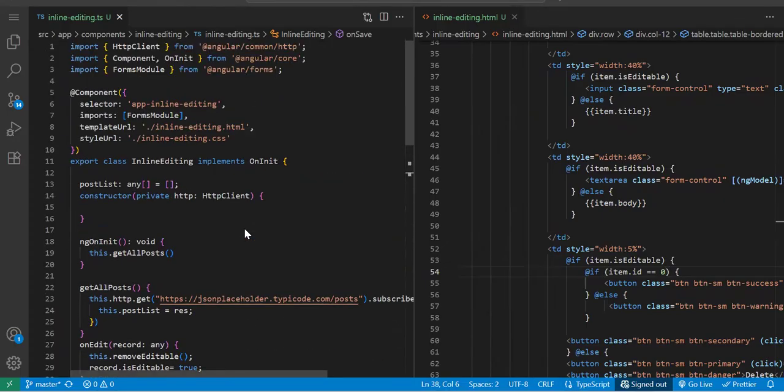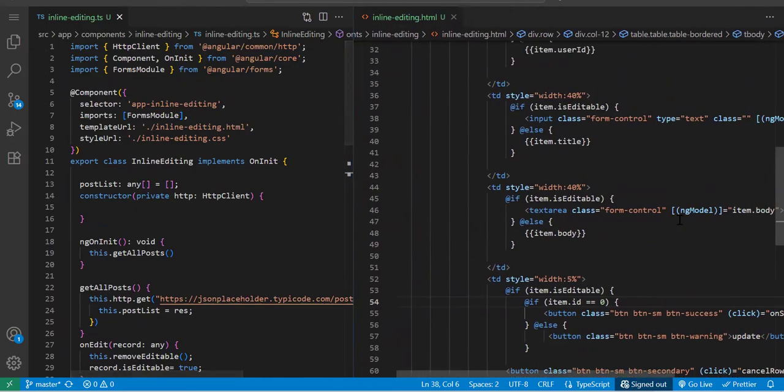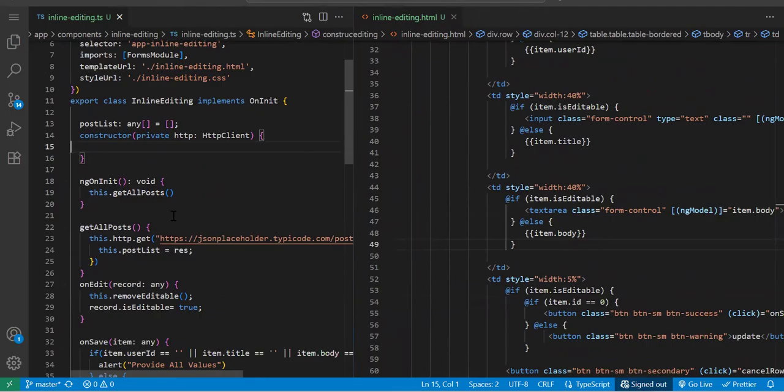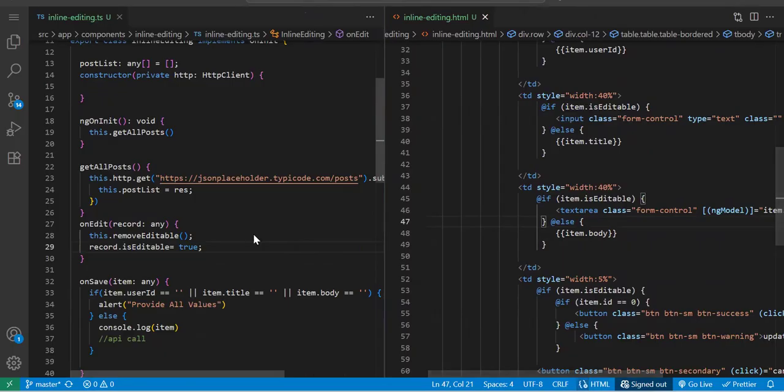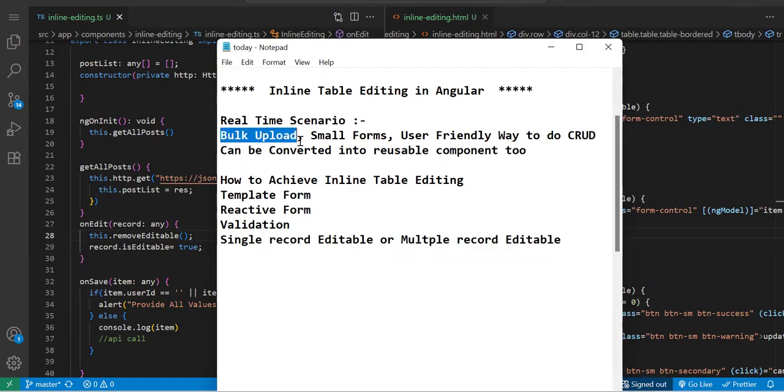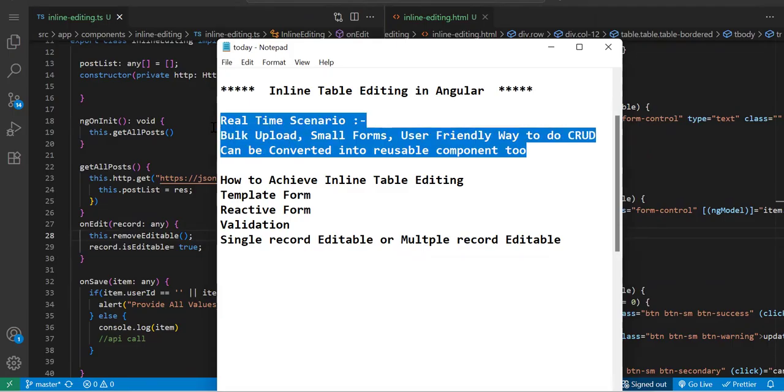So I hope this was easy to understand, how we do the inline editing. Now we have used ngModel over here. Just like that, we can use the reactive form also. But in reactive form, we have to do so many extra things: we need to create a form array, iterate on the data we get, create a form group, and push it to the form array. So that's why I'm not covering that here. This was with the template form. I hope this was helpful to you. Again, as I said, this is a very real-time scenario. When we actually work on a project, we have so many scenarios where we have to go for inline editing.